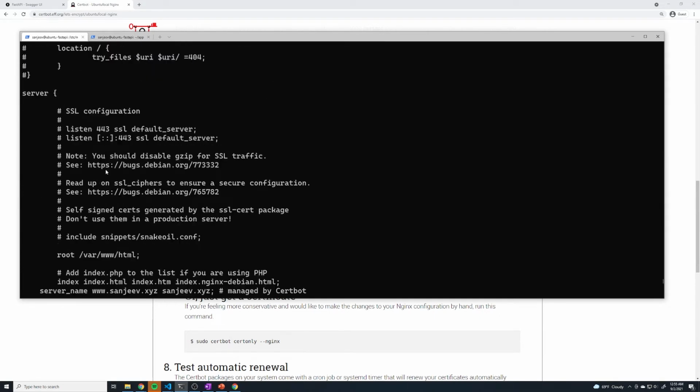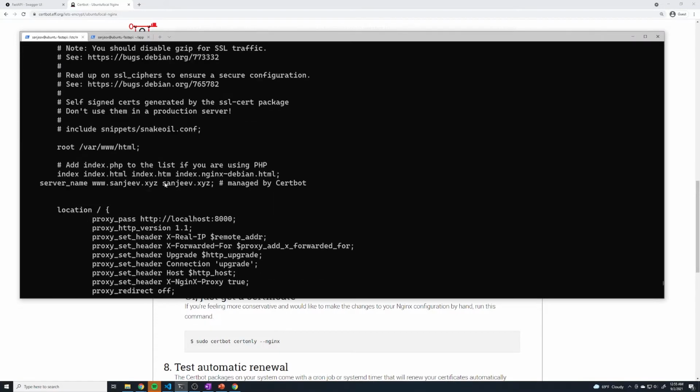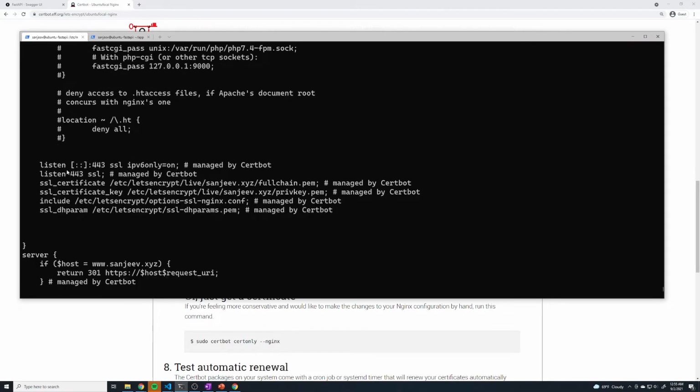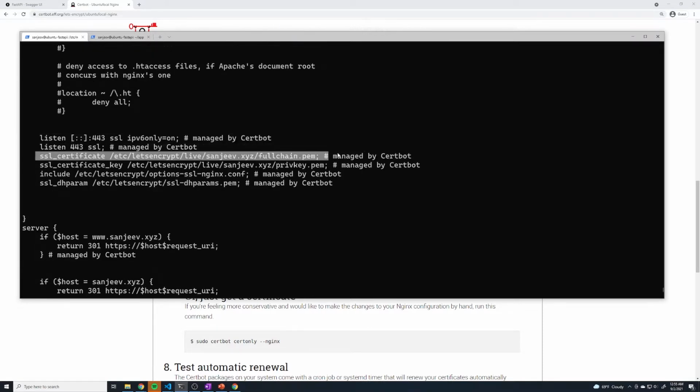Not here, not here. Here we go. So this server block is for SSL configuration. And so these are the changes they made. So we're going to listen on port 443, that's the default SSL or HTTPS port. That's good. And I guess that's for IPv6. This is for IPv4. These are going to be the two certificates that were generated. And then there's a few other configs that it added.